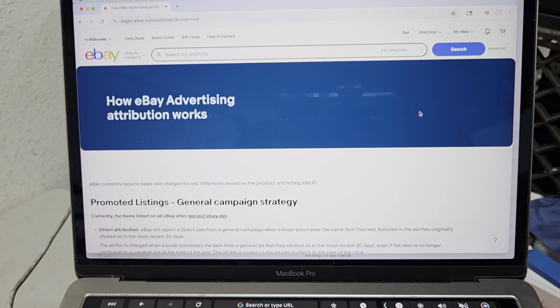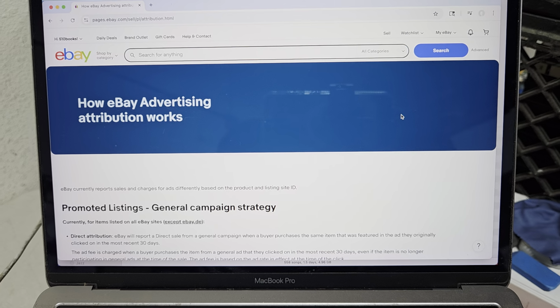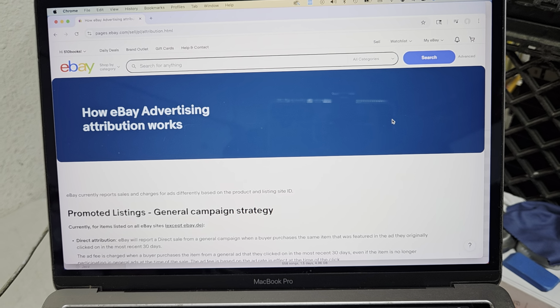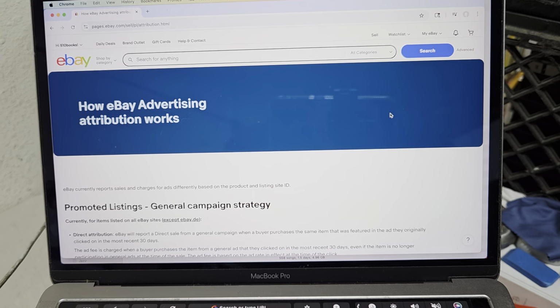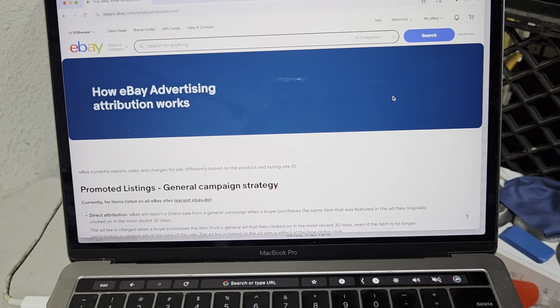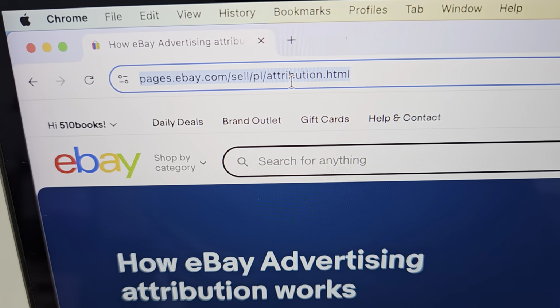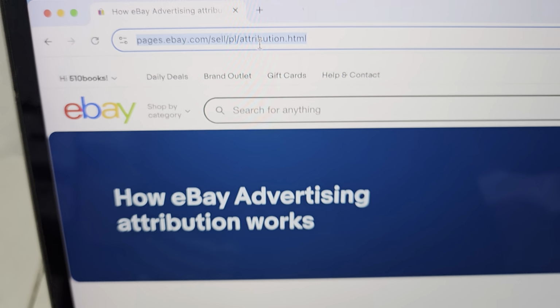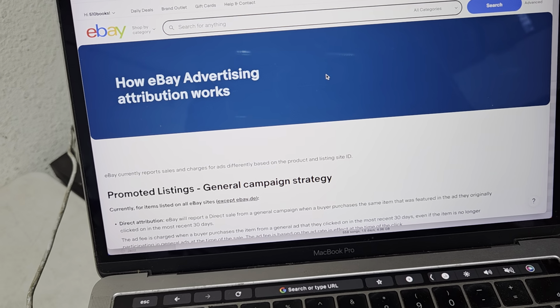Here is a page on eBay you might want to check out called How eBay Advertising Attribution Works, i.e. how do they attribute advertising potential fees and costs to the seller on eBay. So here is the URL. You can see right there. But you can just search eBay attribution and it should pop up.